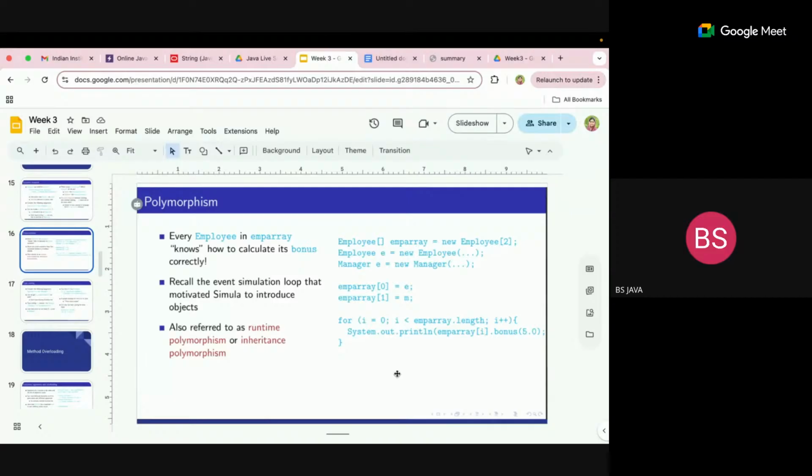Now, this is just an example to show the concept. Suppose we have a large array of different types of employees, like manager, CEO, etc. Then that will be useful. So you will see this in future also. This is just one example I am telling you, but in the coming weeks you will see wherever this particular concept is useful. All right, thank you.